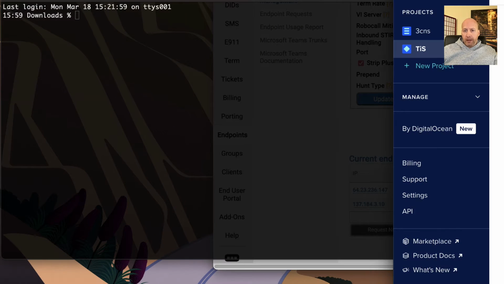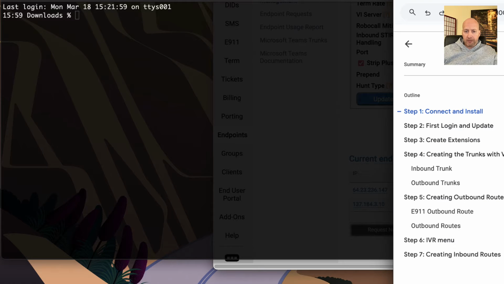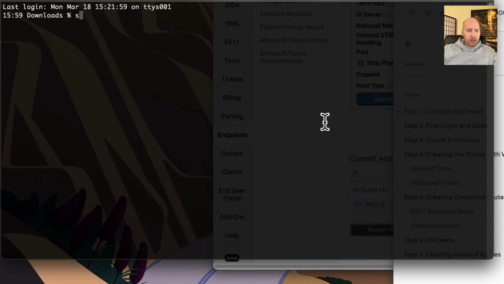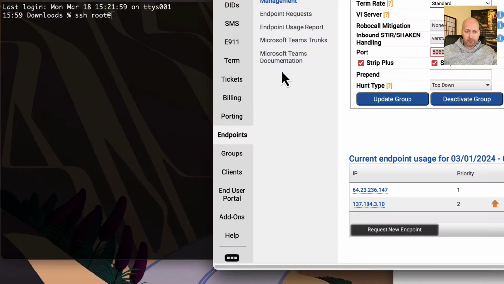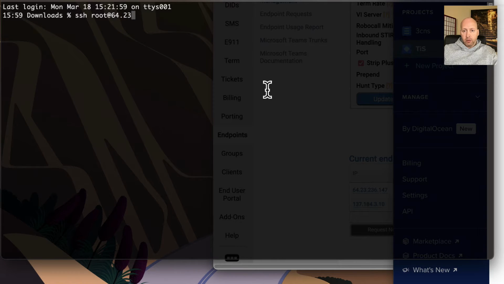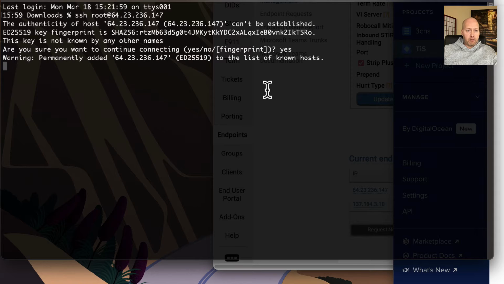So now that we have that, we're going to continue with our companion document. We're going to connect to the server. Let's make sure I have the password. So I'm going to connect to the server. It's going to be root. I need that password. I need that IP address. There it is. 64.23.236.47. And we're going to accept the fingerprint, yes, and then paste in the password.